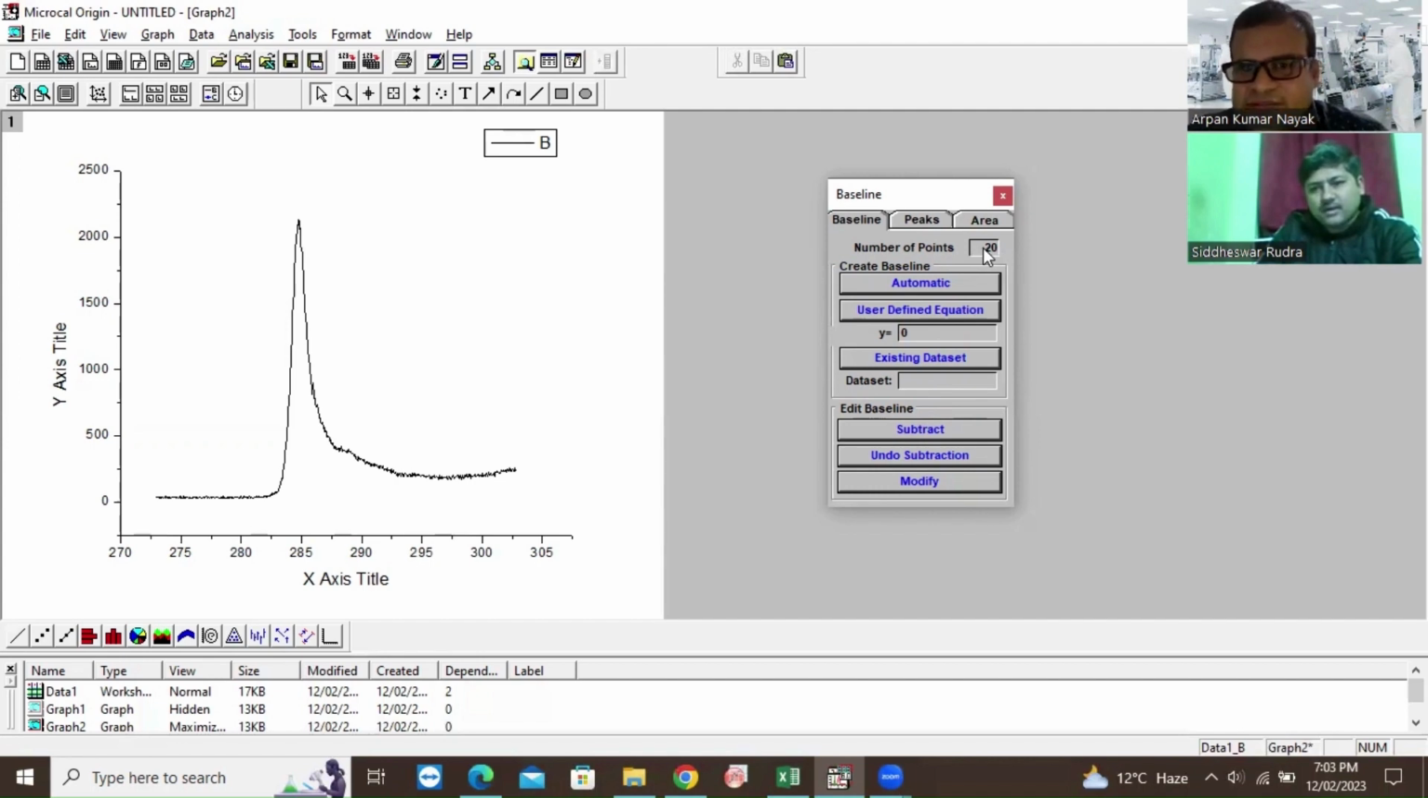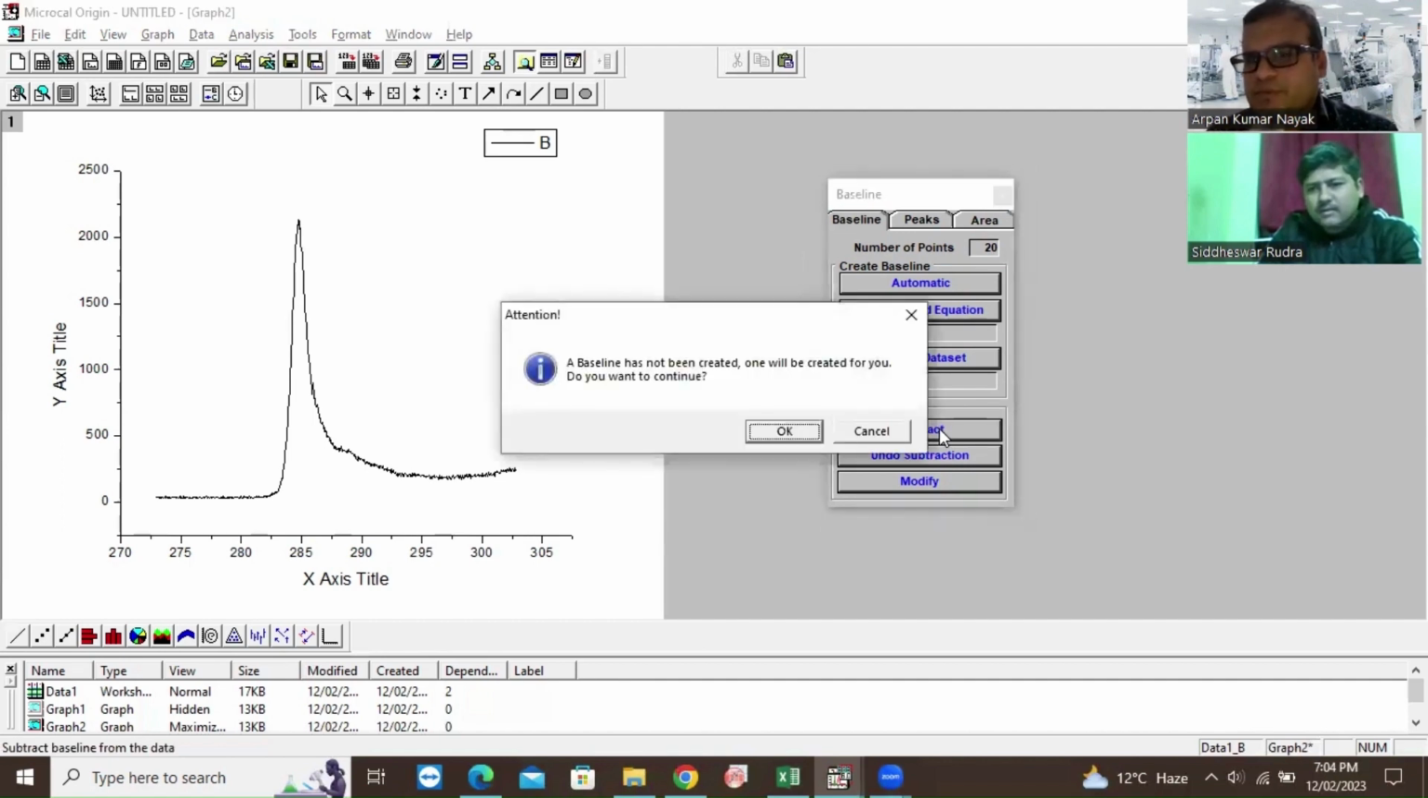Actually, if you put this number as 10, then you will get only 10 points for baseline corrections. If you put 20, 40, whatever you require, you can put here. For us, we put manually 20. More data points are preferable. Actually, 20 or 40, 30 is sufficient for the fitting.